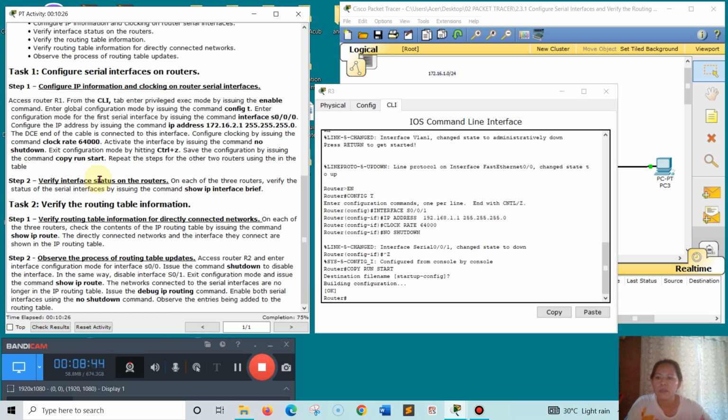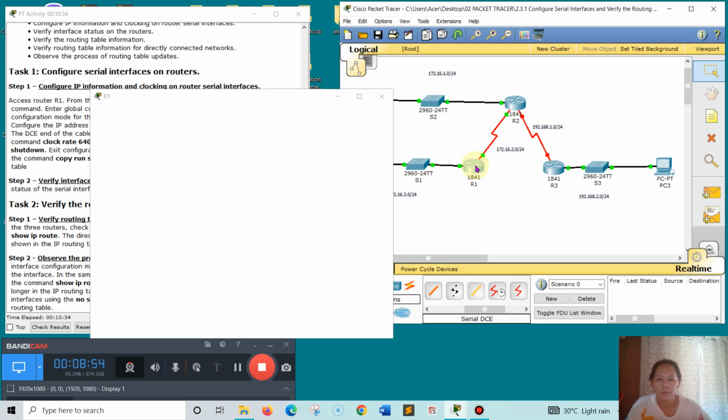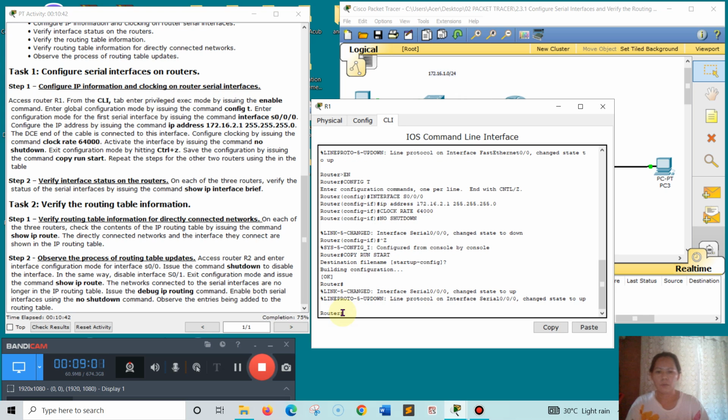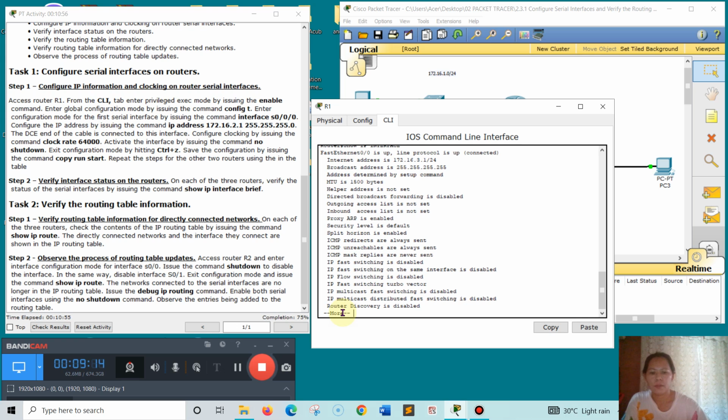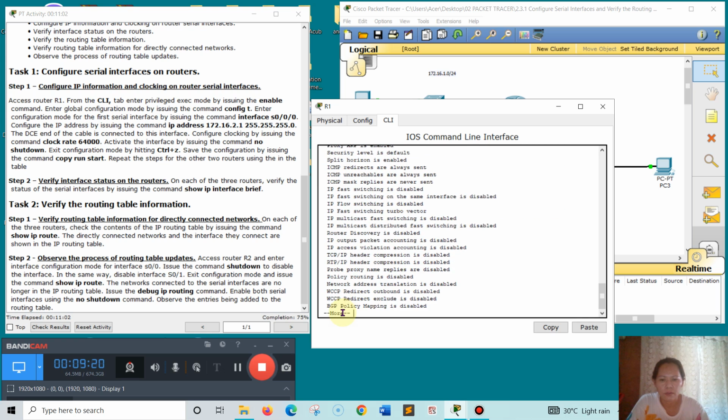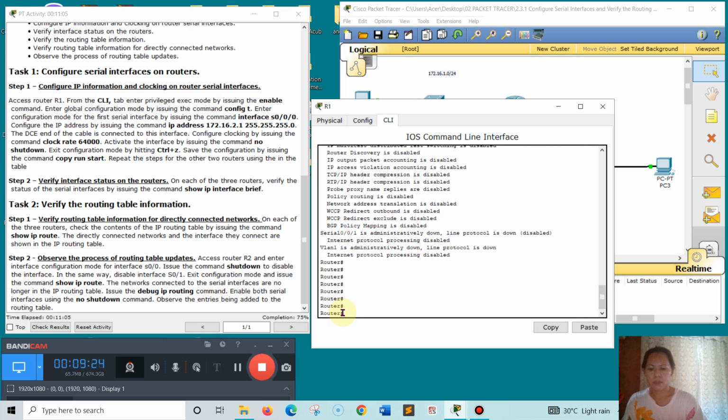And let's proceed to Step 2, verify interface status on the routers. So it's on all three routers. First, router 1, R1. Show IP interface brief.